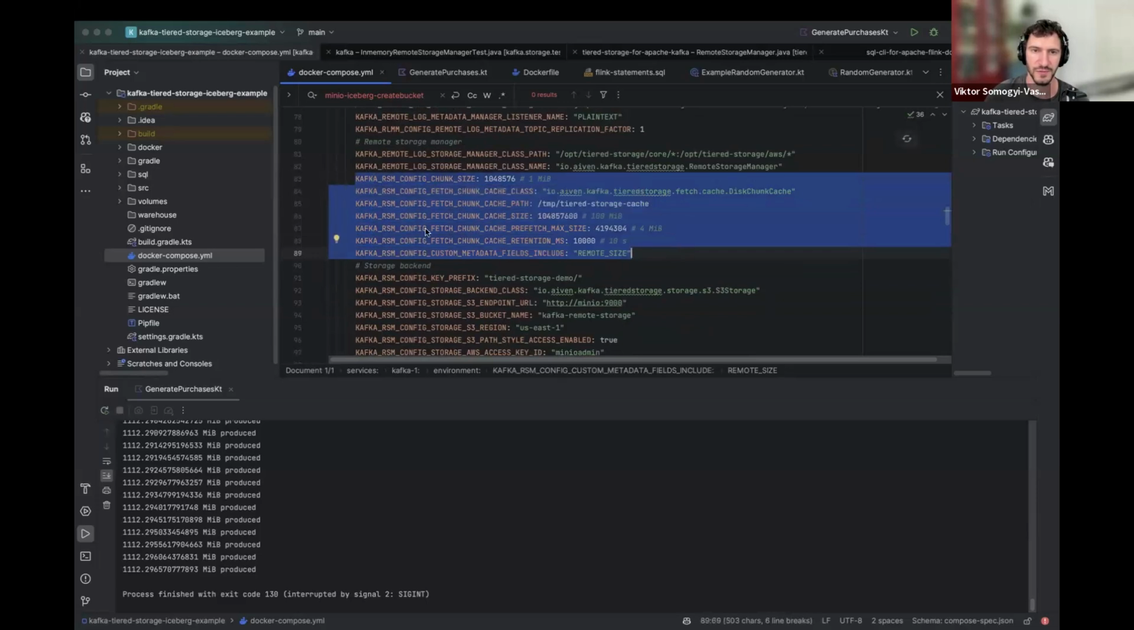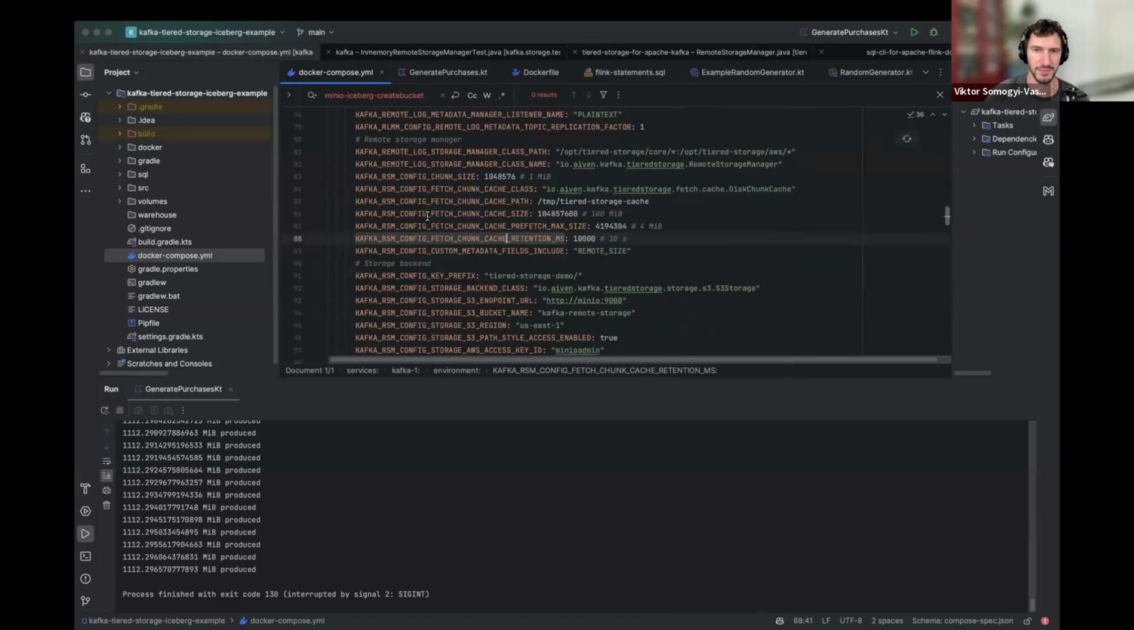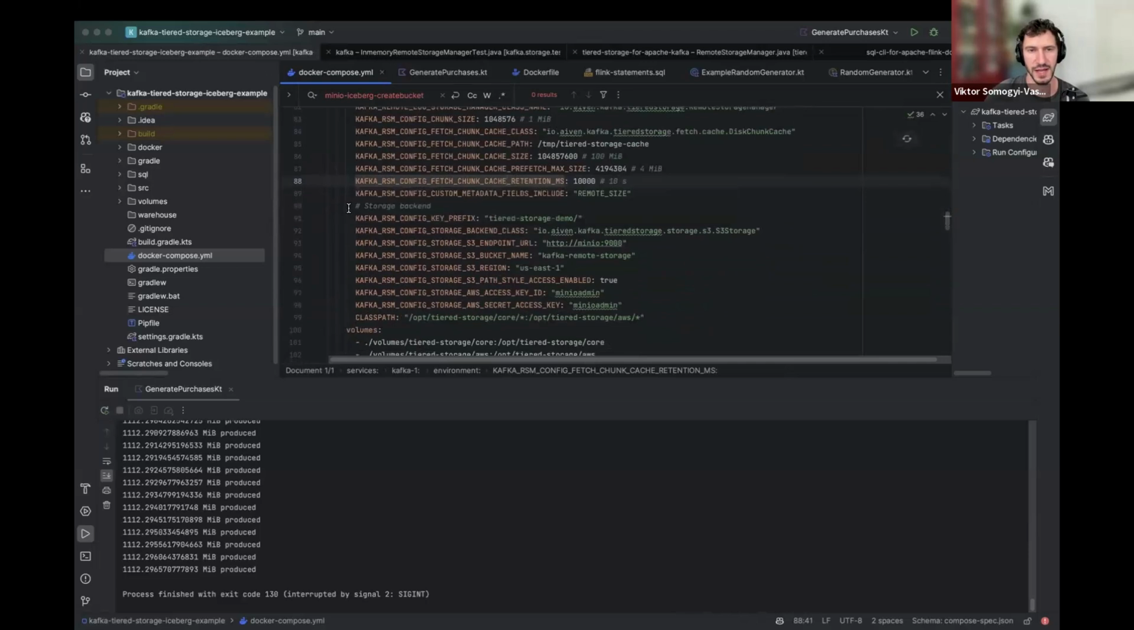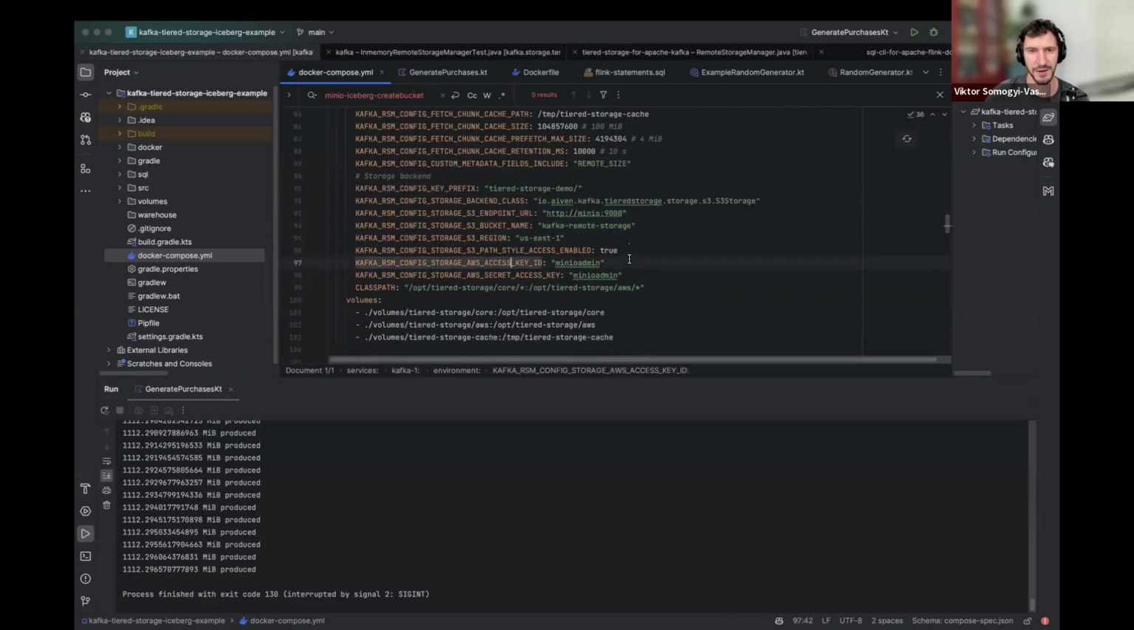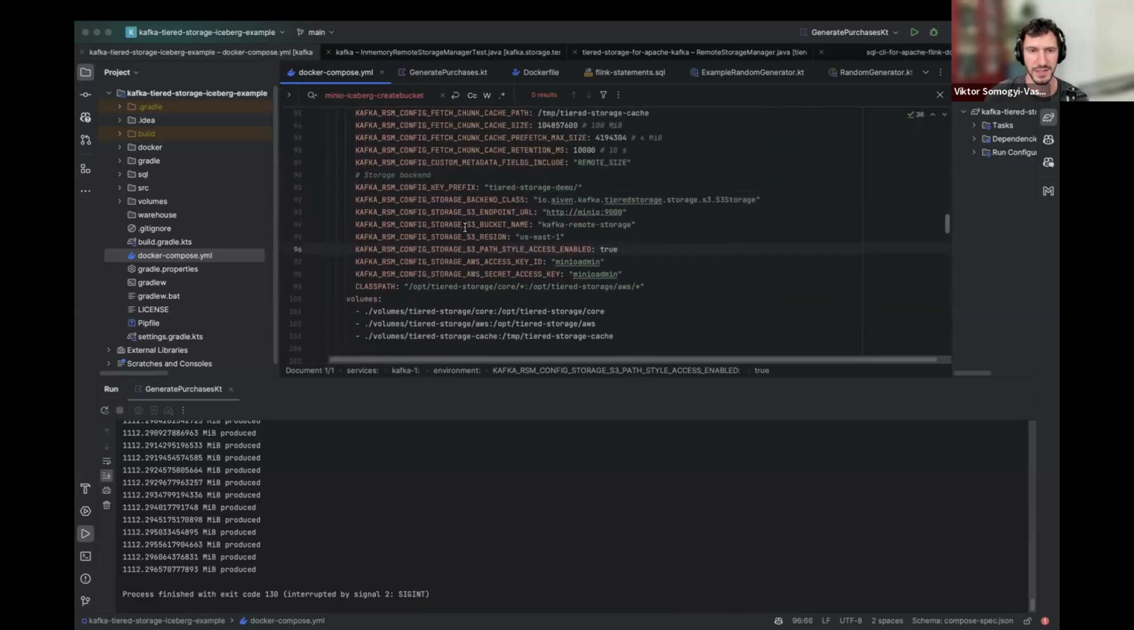These are for fetch chunking, so it won't retrieve the whole log. When you consume it, it retrieves chunks and it caches them. So I configured that. And I also had to configure the storage backend, that is the S3 or MinIO config. These are the same for S3 and MinIO since it has a compatible API. Here again, I needed to configure a backend class that handles the storage and all that kind of S3 related configurations.